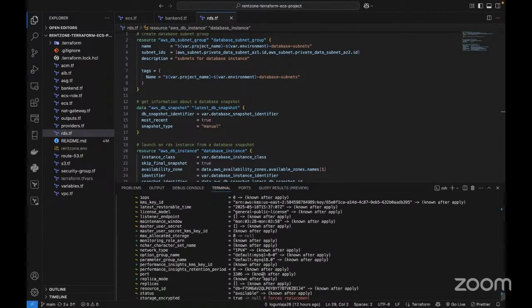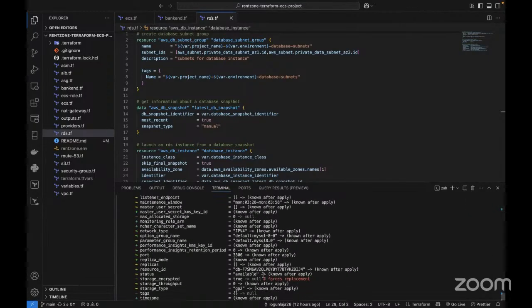Can you scroll further down? There will be the encryption. Can you see the storage encryption? This is the reason why there's a forced replacement. That is true. If you add storage encrypted equals true, it will need to replace the RDS. If you check the comments on this Zoom call, there's the code I added to the Terraform script, the storage encrypted true part.